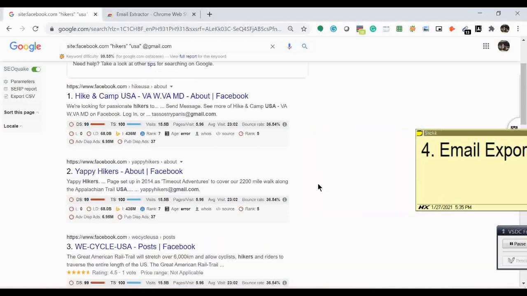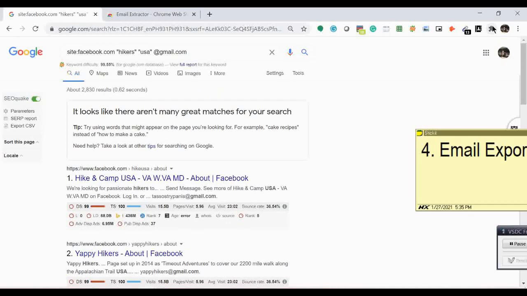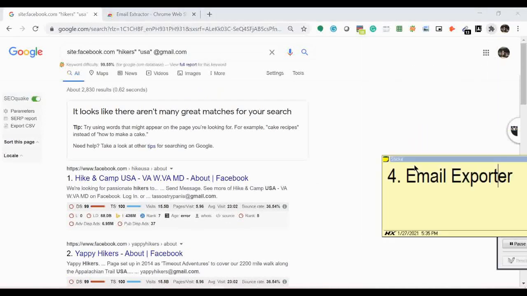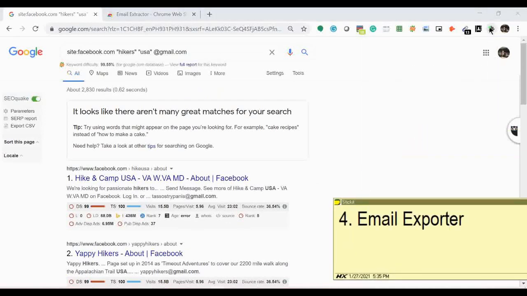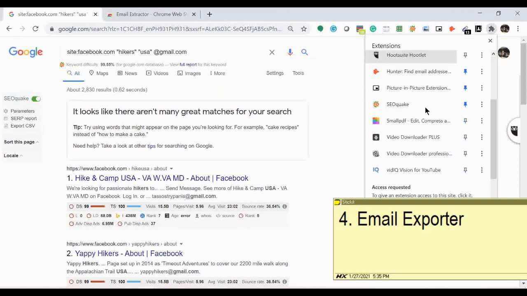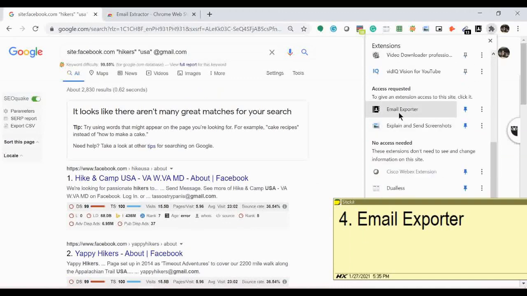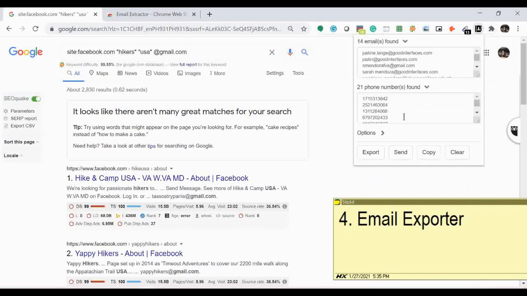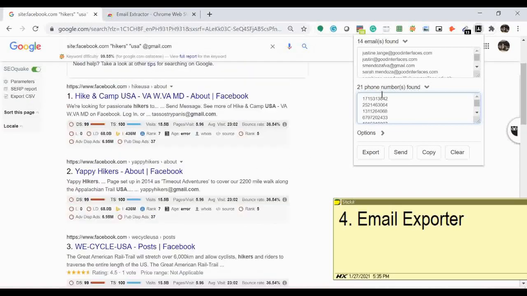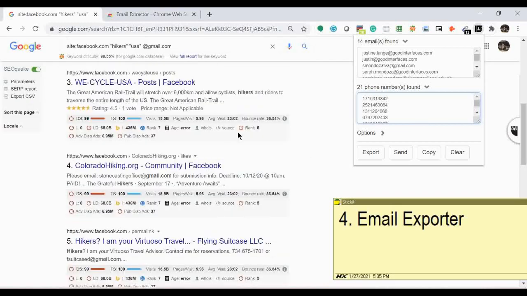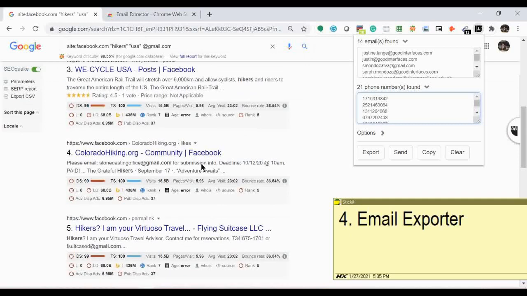We'll still be using this page, and let me show you the result that Email Exporter will get when I use it. Let's go to my extensions and here is my Email Exporter. Click on that and there you go. I already have, let's see, 21 phone numbers. These phone numbers are basically from the results that Google is showing on the page.